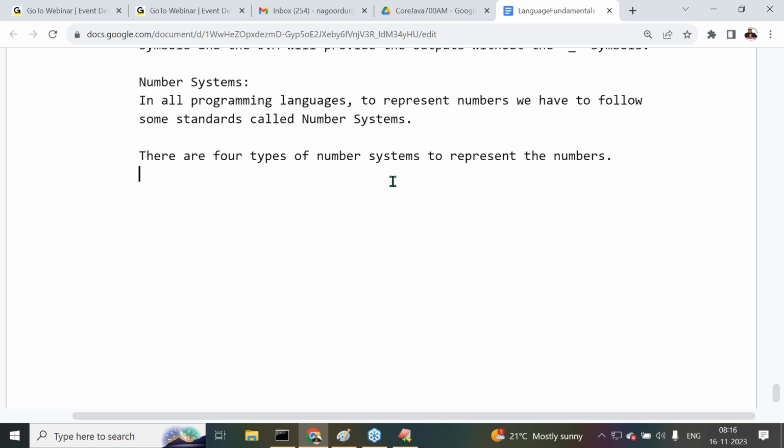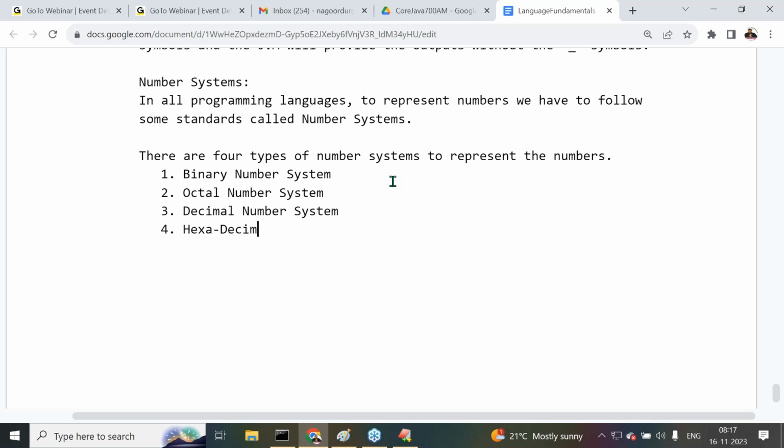There are 4 types of number systems to represent the numbers. First one is binary number system. Second one is octal number system. After this, decimal number system. Next one is what there? Hexadecimal number system.